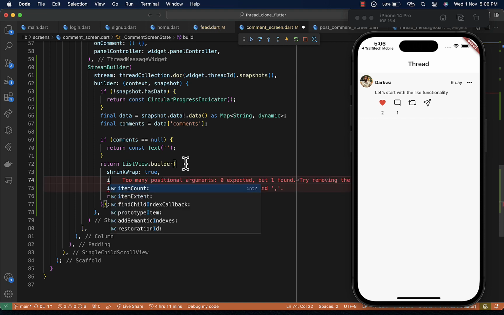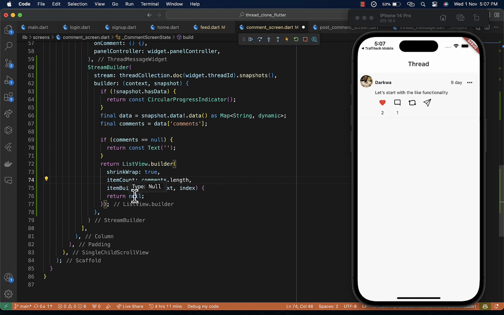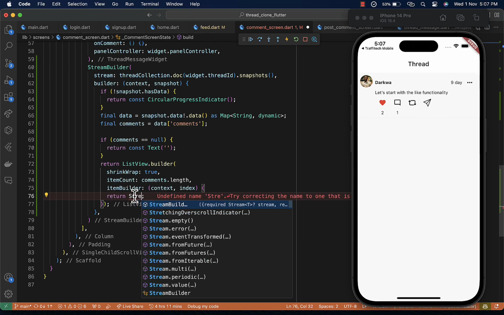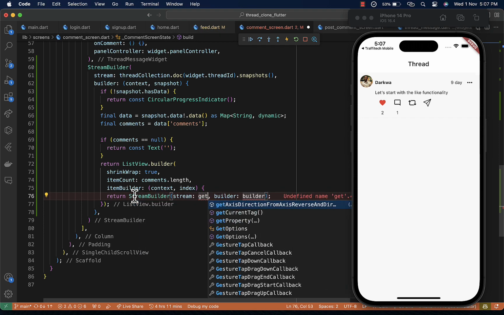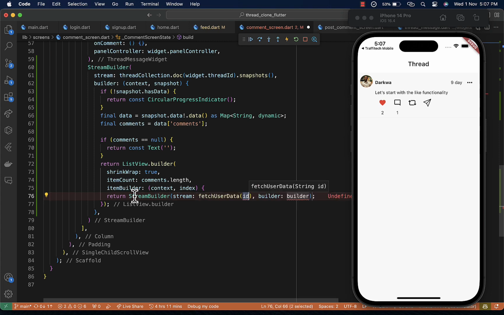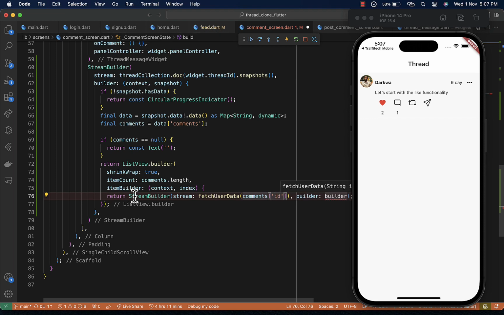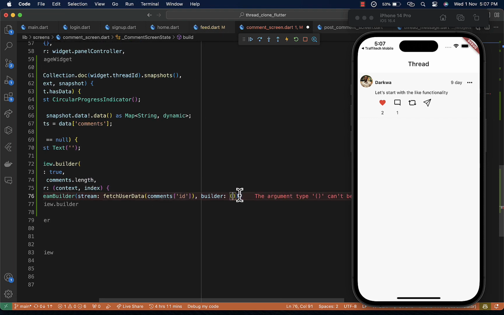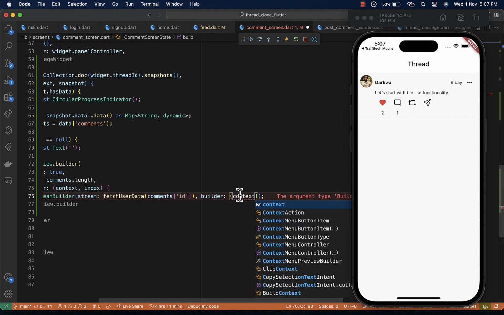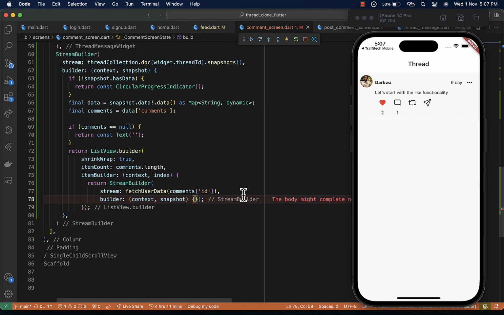So in here, let's set the shrink wrap to true, and also the item count is going to be our comments dot length. So in here, we'll be returning stream builder. The stream is going to fetch our user data. We need to pass in the ID. That's going to be our comment. Then we pass in the ID, and also the builder is going to take in the context and also the snapshots.